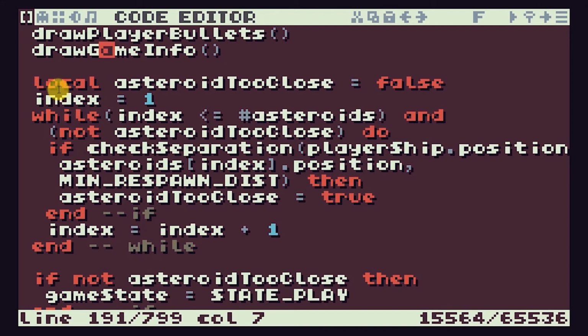So I'm using another while loop here. Again, we're doing the same idea. We're going to use a while loop and we're going to go through every single asteroid. Now in this one, we do have to check every asteroid because if any of them are too close to our respawn position, then we need to stop the respawn happening. So I'm creating a local flag, which is going to say that my asteroids are too close. And that's going to start off being false.